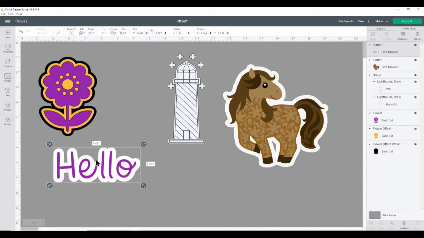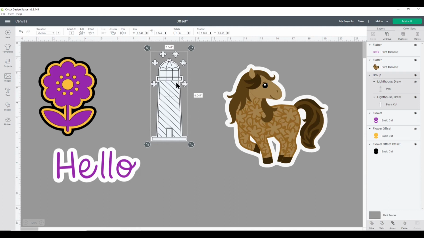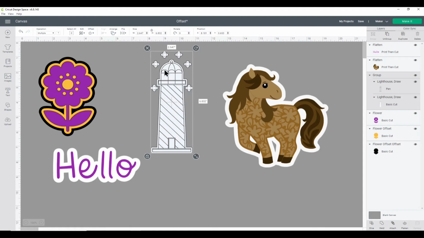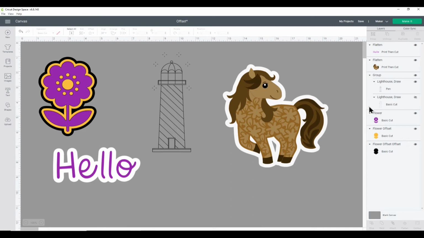But what about adding to draw lines? So I've got this lighthouse here and you can see it's two layers at the moment. It's got the bottom layer, which is the basic cut, and the image actually came with this and it's kind of like an inbuilt offset. A lot of the draw images in Cricut Access do come with this little shadow layer already on them. But if I wanted to maybe add one to the draw line itself, so maybe it didn't come with one, for example. Unfortunately, this doesn't really work.